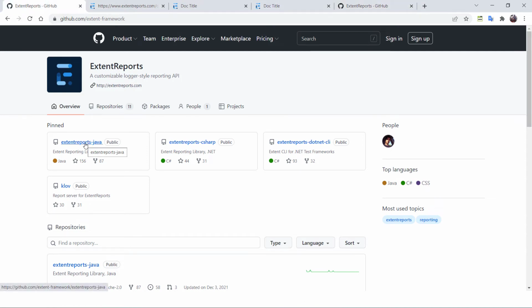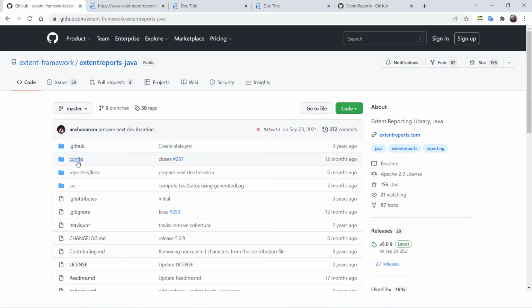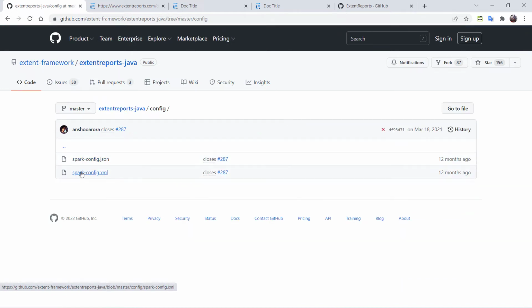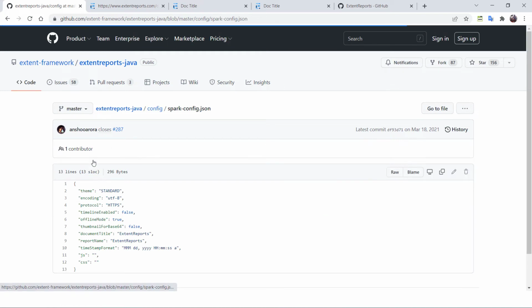So here we need to work with Extent Reports Java. So click on this one. And here there is a folder called config, right? So just open that folder and you can see the templates. JSON template and XML template is provided here. So you can copy this thing into your files and you can work with that. Okay. So first let's take the JSON.